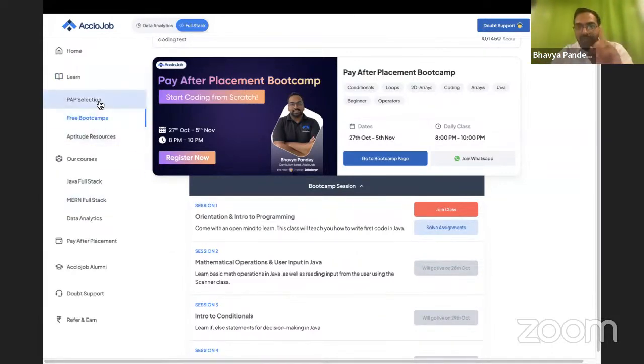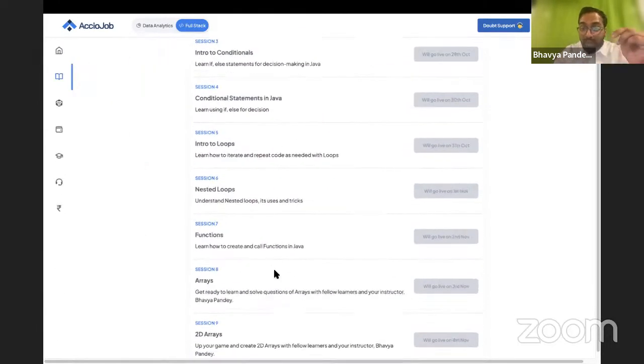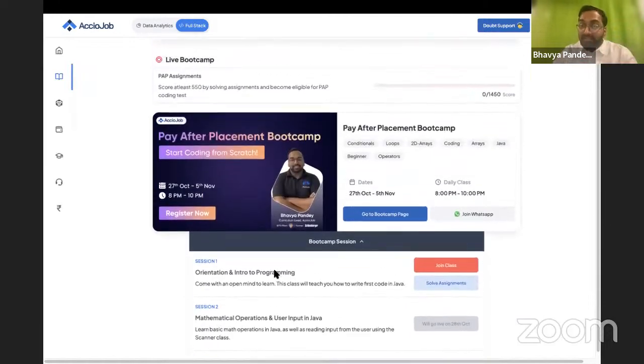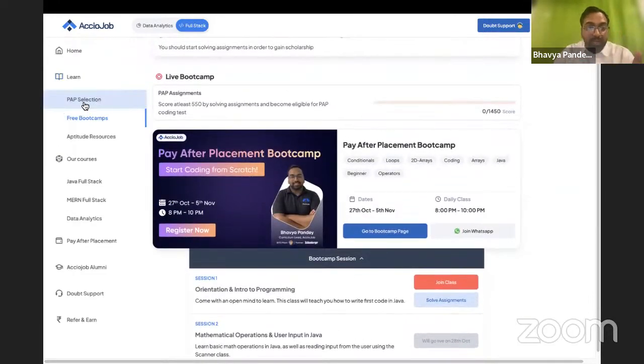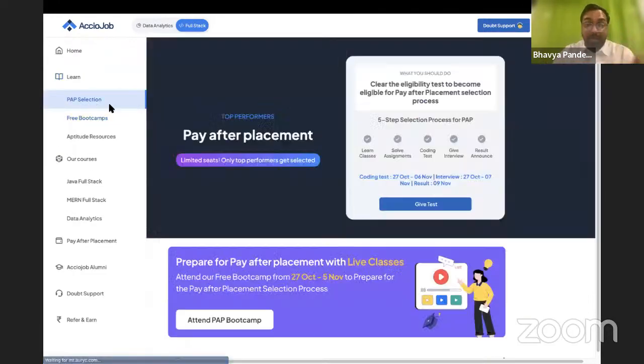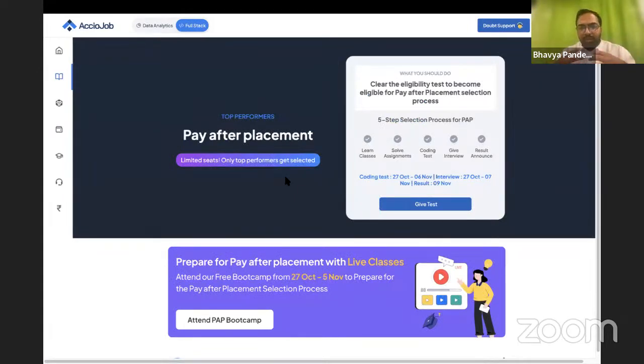Okay, then I will also take you through one more page. This is the free bootcamps page where you can find all the classes that we are going to have and all the assignments. There is one more page that is relevant for you, PAP selection. So in our company, we use the word PAP as a short form for pay after placement. So whenever I say pay after placement or PAP, I'm just talking about the same thing. Okay, so this is the flow you need to follow.